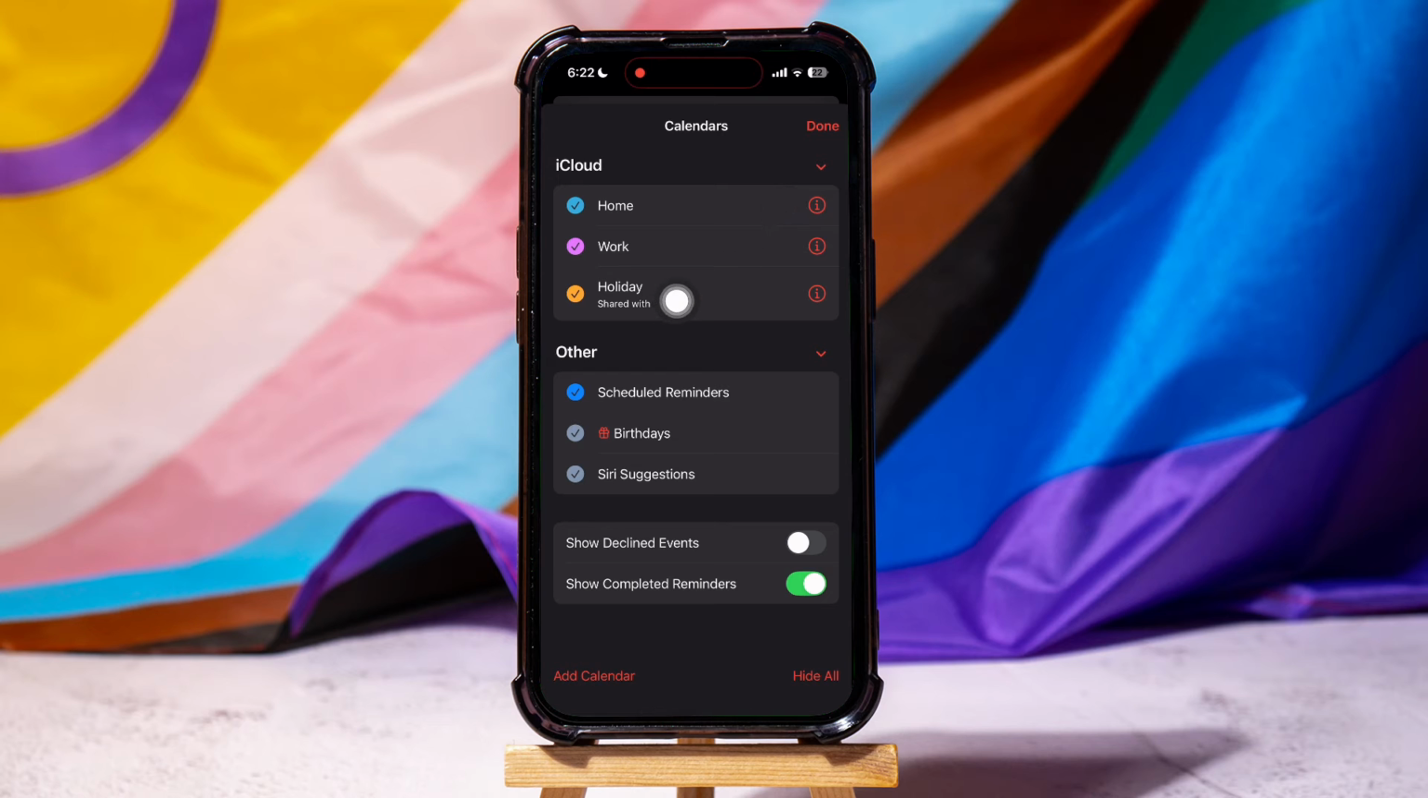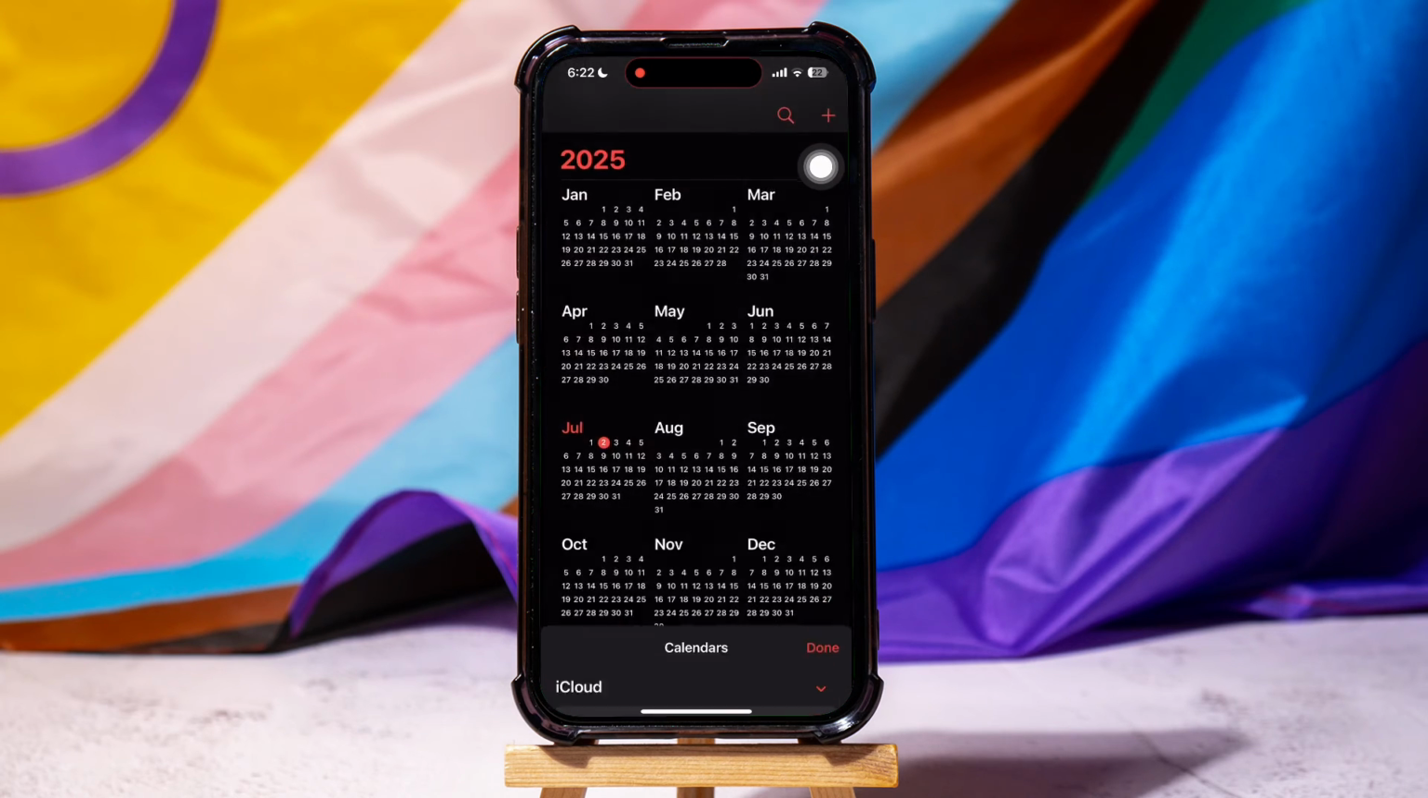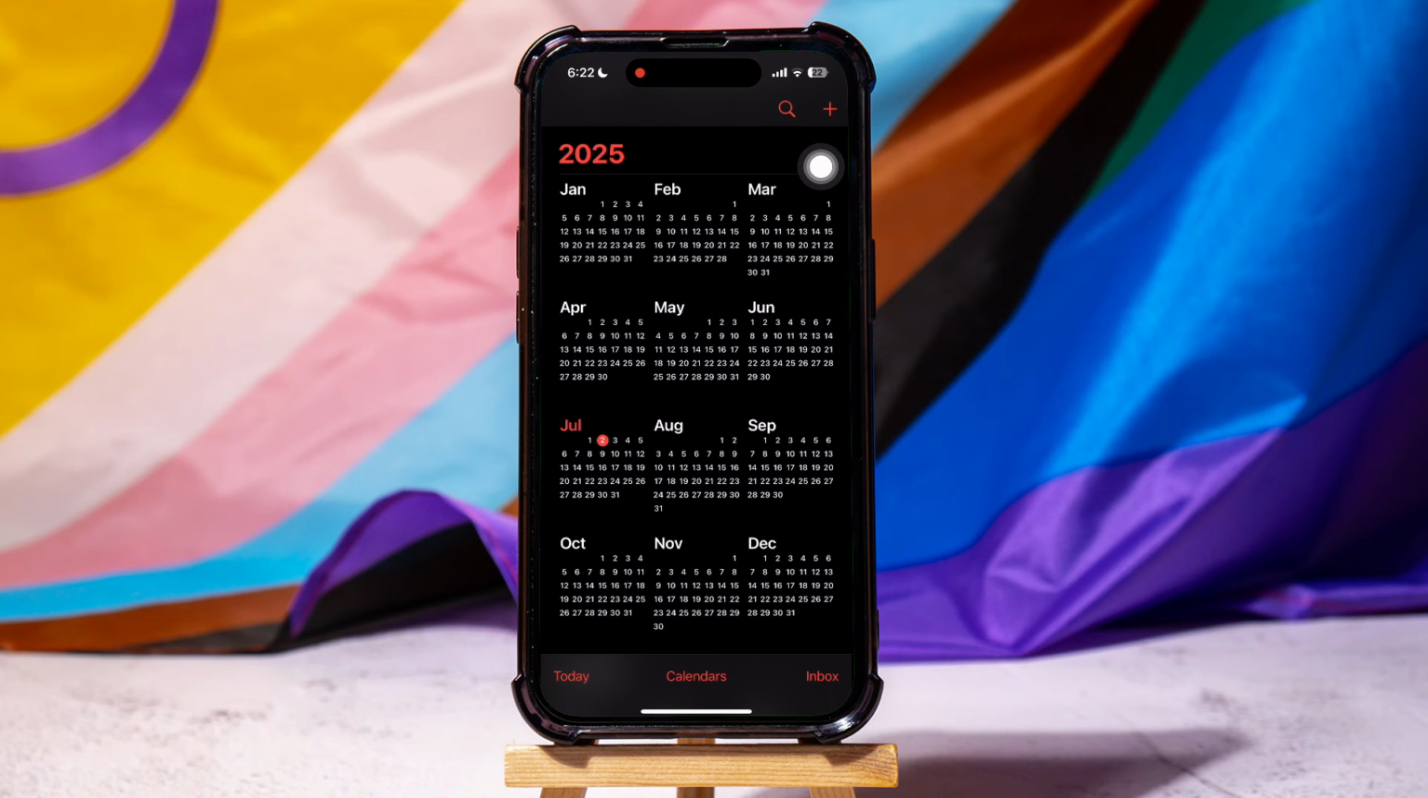As you can see, you have now successfully created a calendar event and can view it from here. Following these steps, you can easily share an iPhone calendar event.